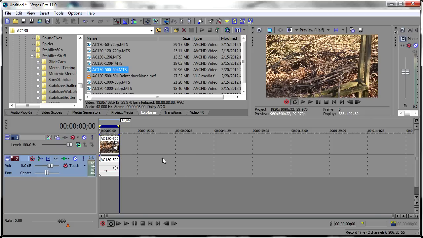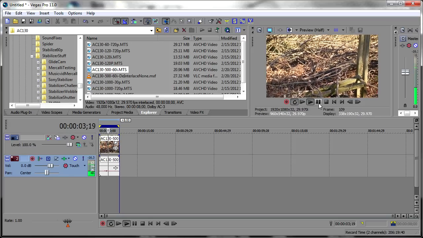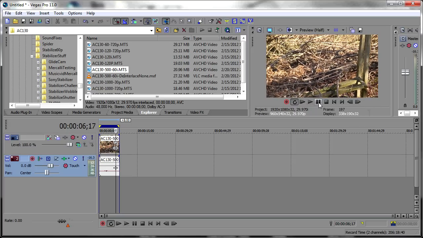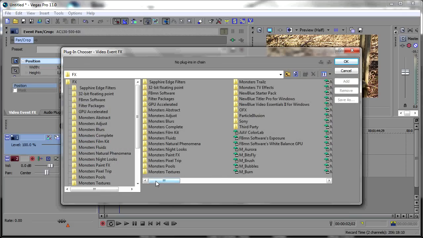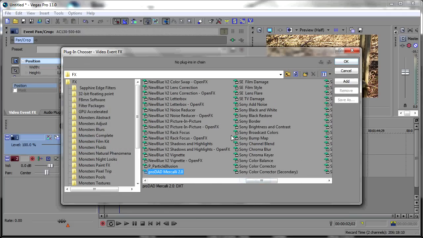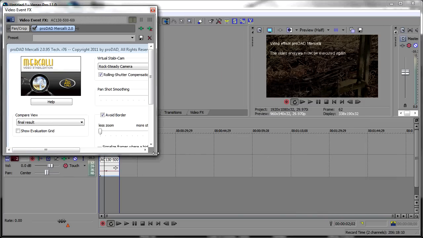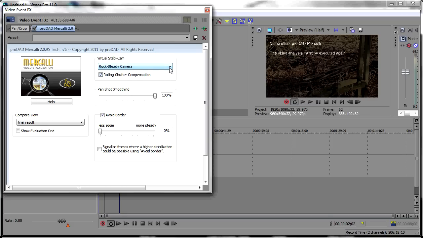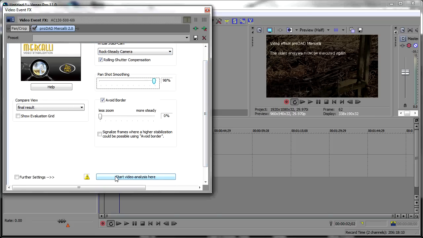And just for demonstration purposes, we're going to play that. And as you can see, that's really pretty shaky. Okay. So the next thing that we want to do is to apply the Mercalli D-shaker stabilization effect. And we're going to use the Rocksteady, usually defaulted to 98%, Rocksteady camera with rolling shutter compensation. On this, avoid border, and start the analysis.